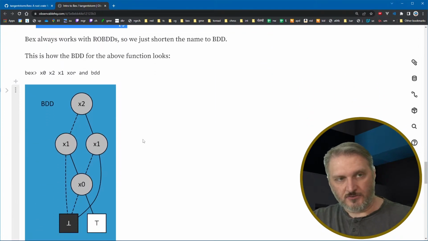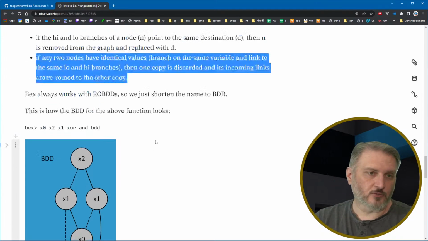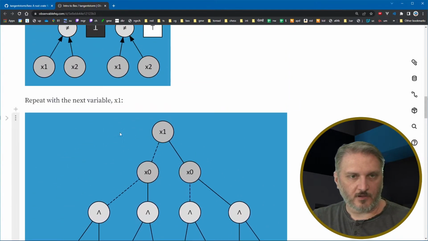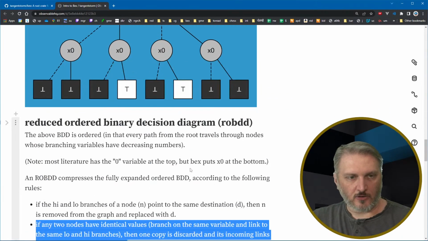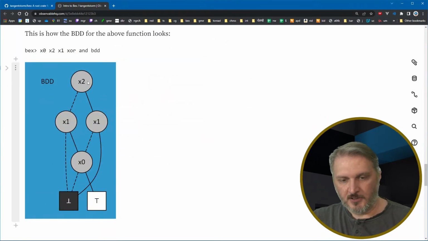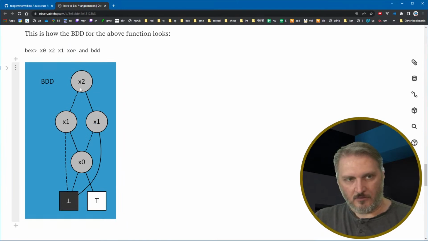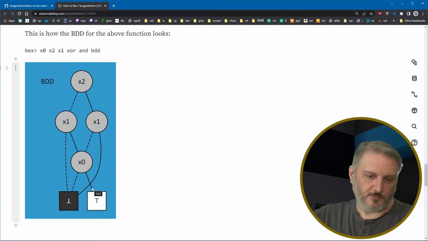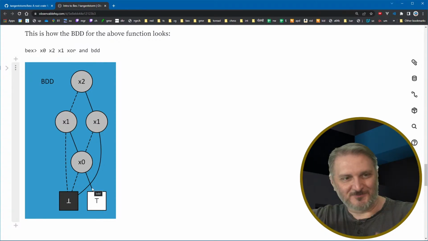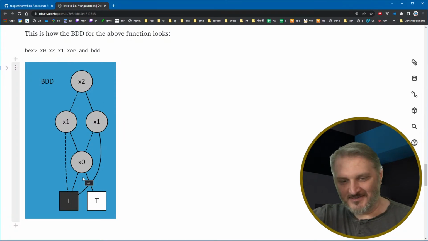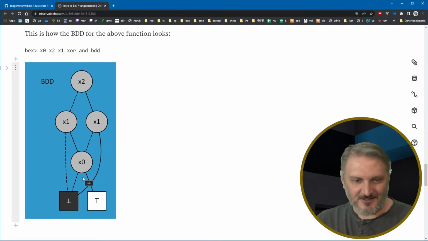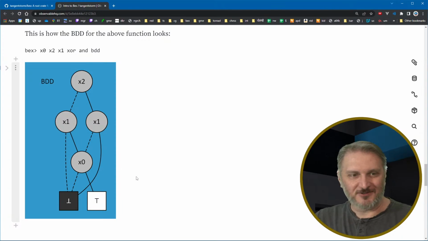And so those are the two reduction rules, and the ordered rule is the fact that we kind of implicitly got ordering from the way I constructed it. But ordering just means that if you start at the top and you go down, you always decrease in value. Or in the literature, they increase, but they shouldn't do that. They should decrease for reasons that make sense to me and have to do with caching, right?